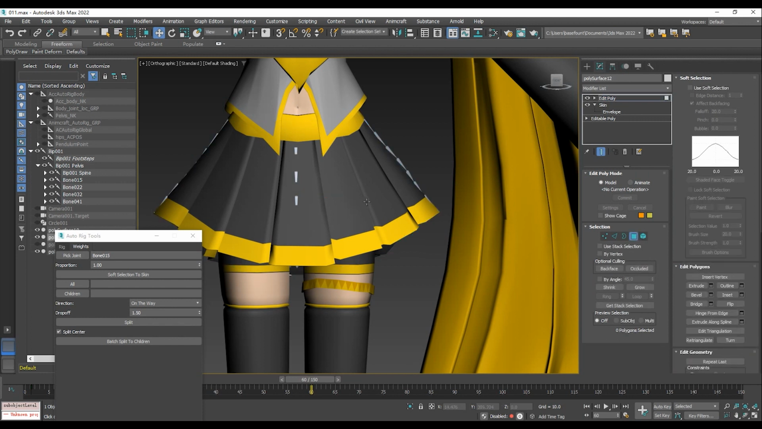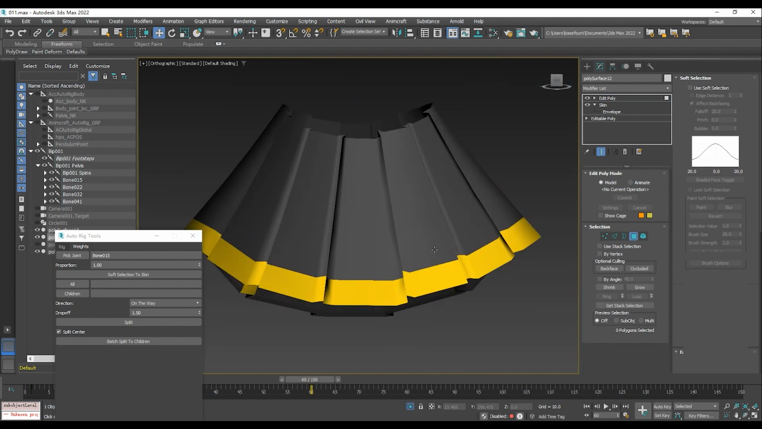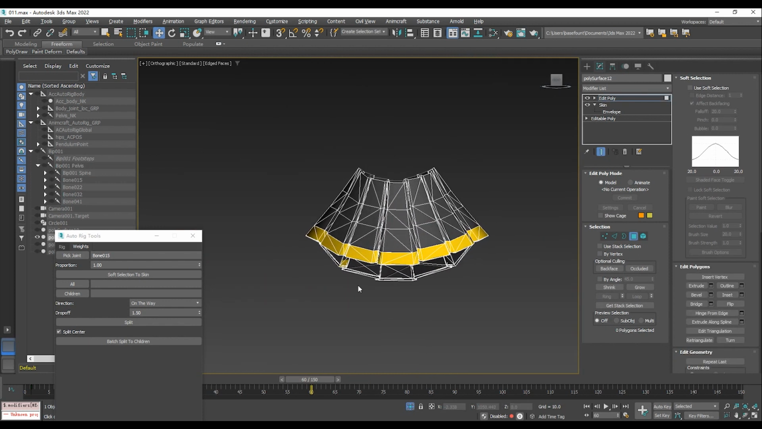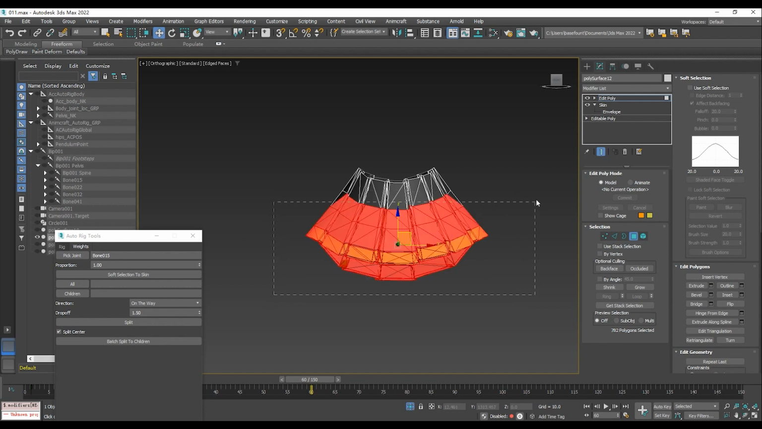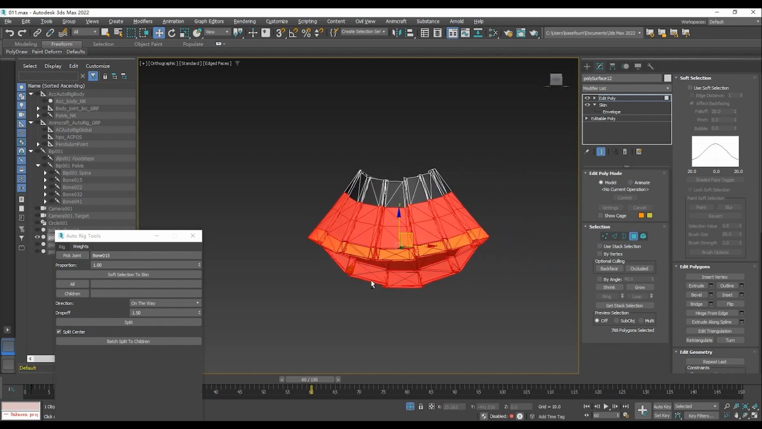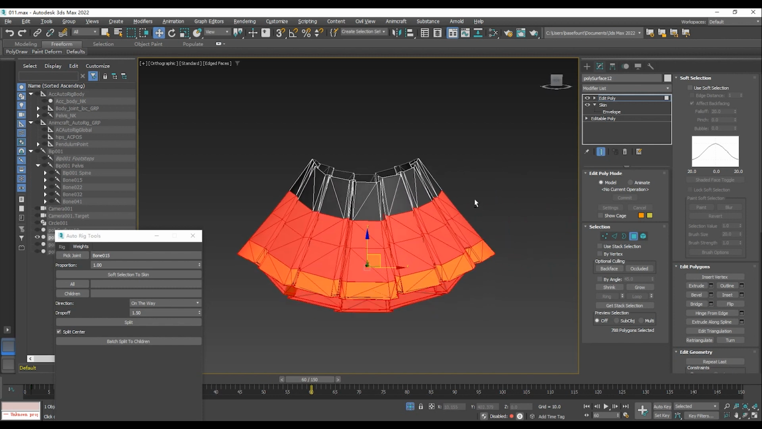First, let's display the skirt independently. Now press F4. Select the faces you want. You can add to the selection by holding down the Shift key. I'll roughly select this area, and there will be some transition. So we're going to use soft selection. Make sure to check this soft selection box.